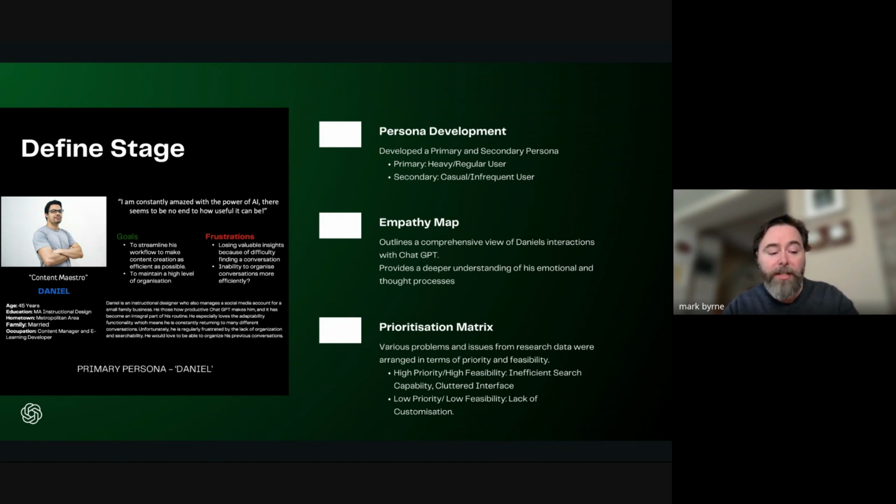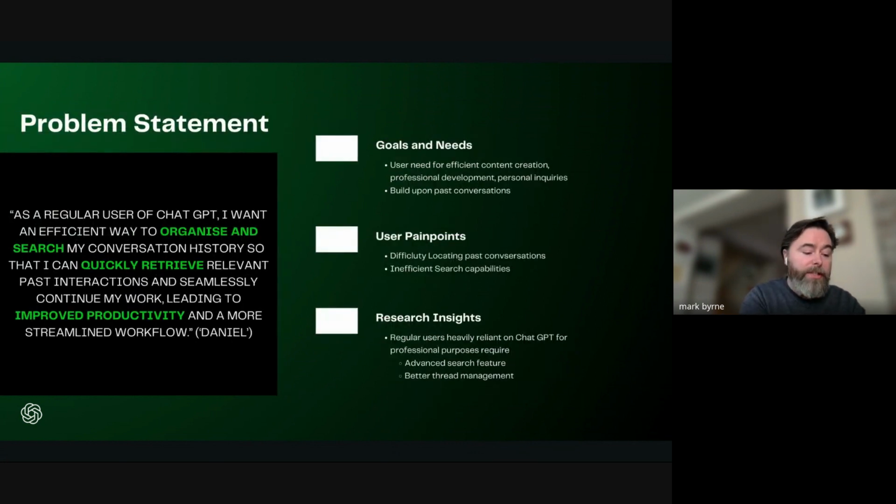I then created a prioritization matrix where I listed the various problems and issues from the research data and arranged them in terms of priority and feasibility. Issues in terms of high priority and high feasibility included inefficient search capabilities and a cluttered interface. So the design stage culminated with the crafting of a problem statement. This was based on user goals and needs, pain points, and insights from research.